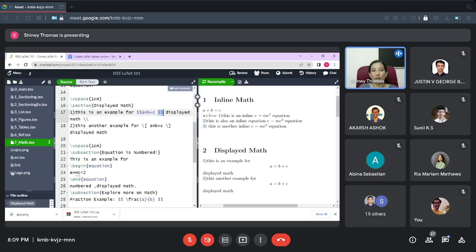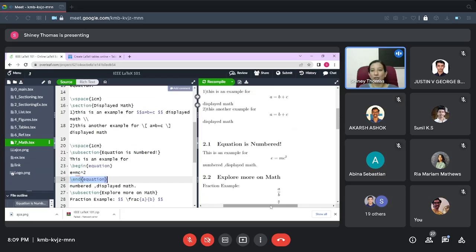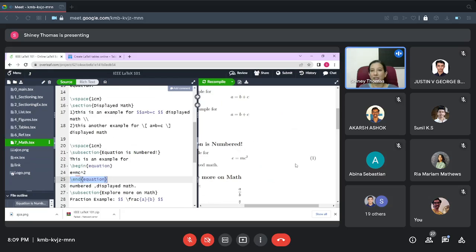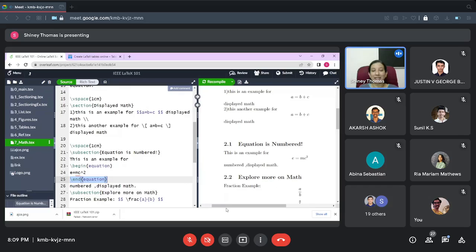Now the most common one is the environment known as begin equation and end equation. Got it? Begin equation and end equation. Let's look at how it is numbered also. See the equation numbering coming. So begin equation, end equation is basically displayed math. Displayed math means it stands out separately. It has an environment by itself. It does not come along with the text. So it's like a standing out equation. Okay, and it will be numbered also.